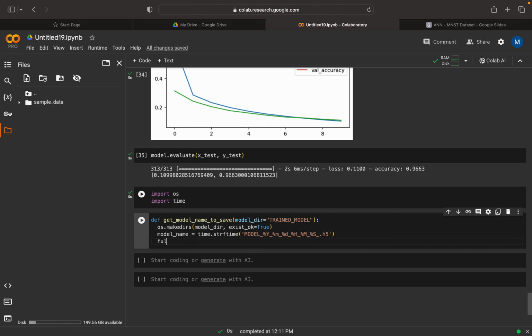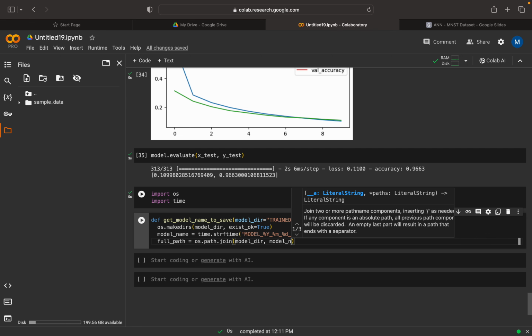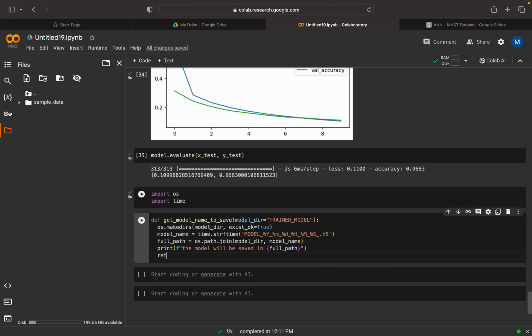Now we can get the full path. For that we can use os.path.join. These are basic Python, nothing to do with machine learning. This is just Python code level that I am using. I am trying to create a model name. That is what we are doing. So I can just print it: the model will be saved in, I can mention full path, and this will be returned.